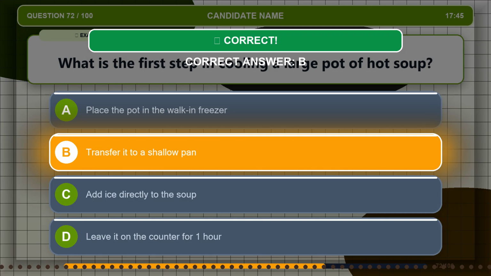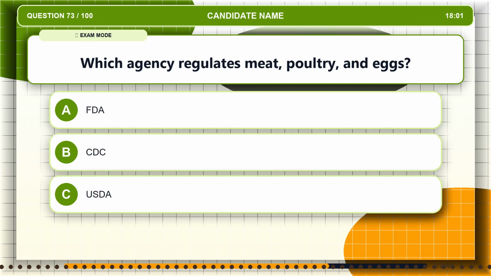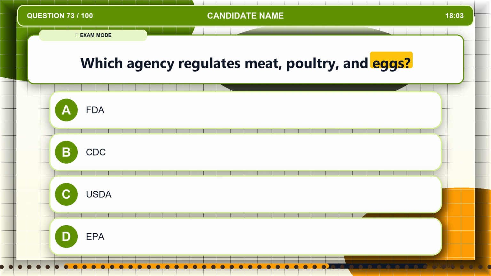The correct answer is option B, transfer it to a shallow pan. Dividing food into smaller or shallow containers helps it cool down faster. Question 73. Which agency regulates meat, poultry, and eggs? Option A, FDA. Option B, CDC. Option C, USDA. Option D, EPA.